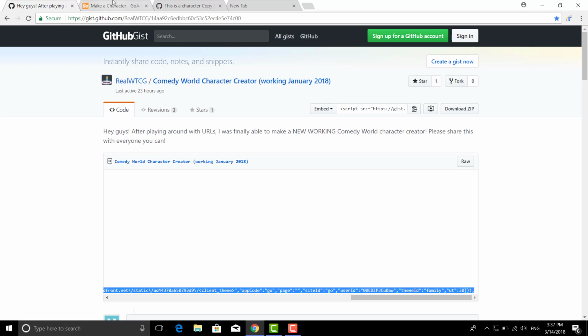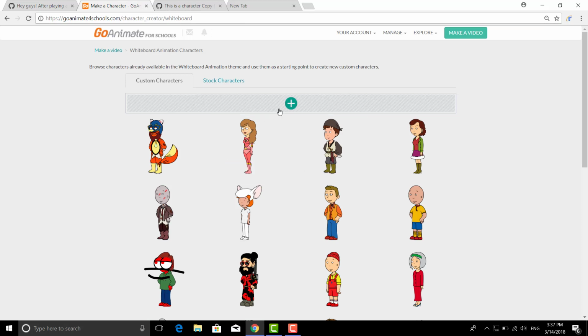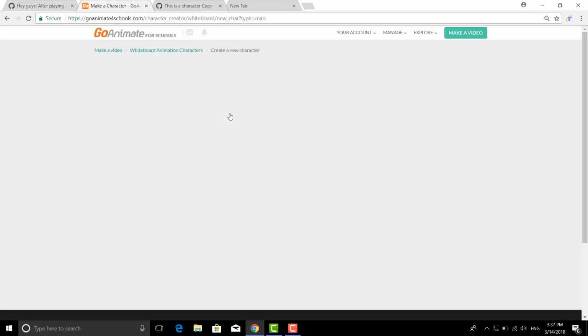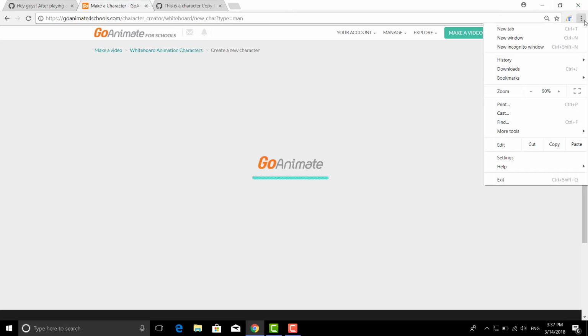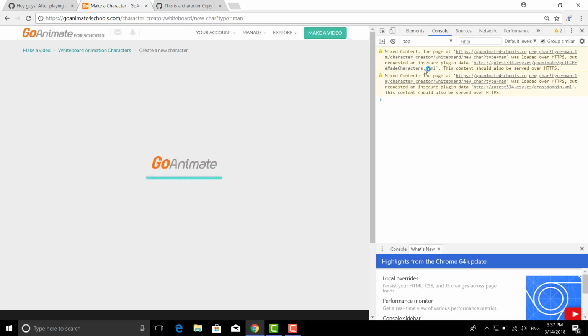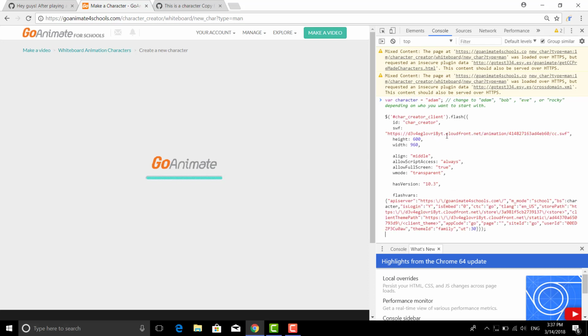And you click copy. Then when you go to make a character, use that. Then you click the three dots up here, more tools, developer tools, and then paste in the code.